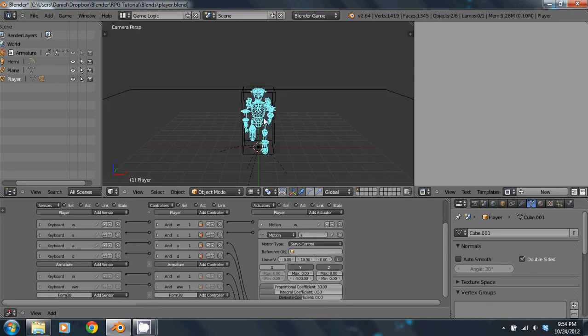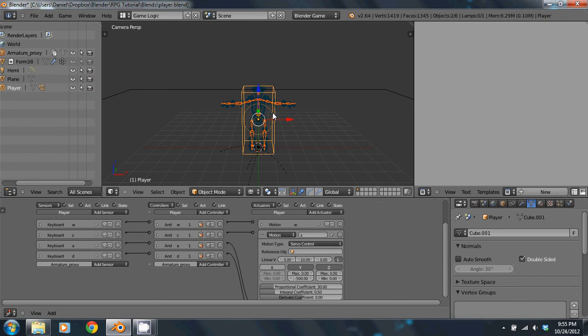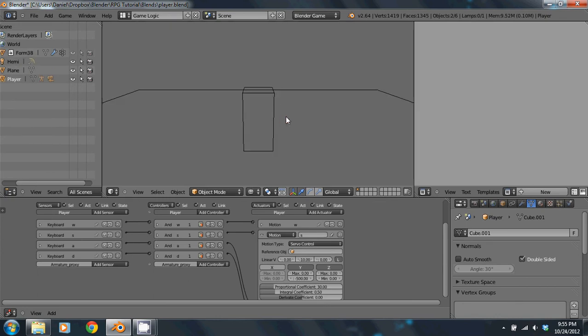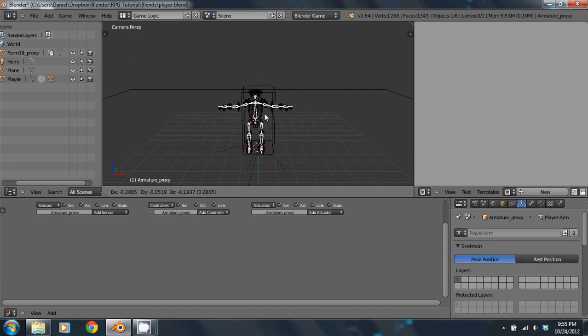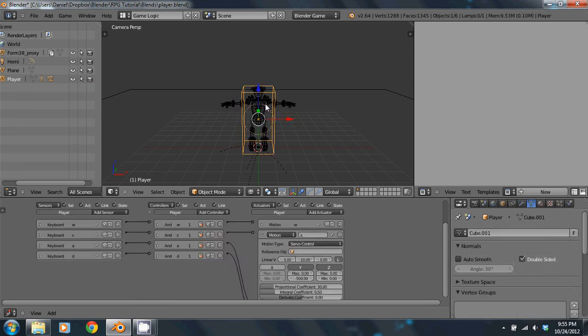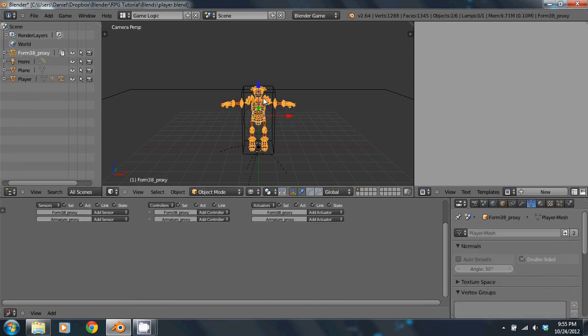So what we're going to do is take the armature and Control-Alt-P to make a proxy of this. Okay. Mount that to there. And he's disappeared. That's not normal. So I'm not totally positive why this isn't doing what I want it to.